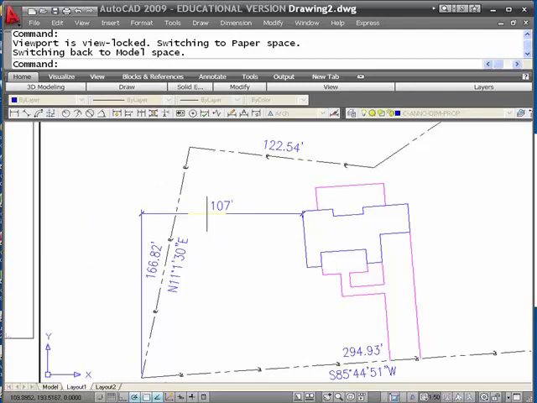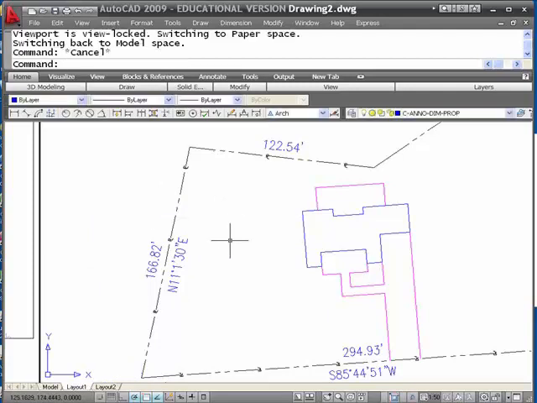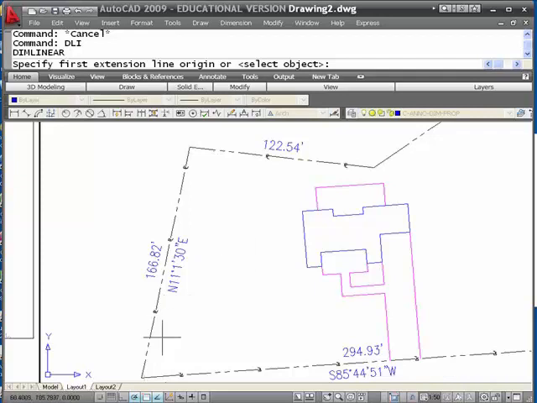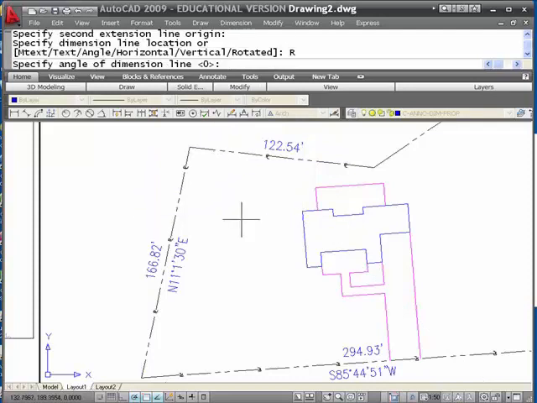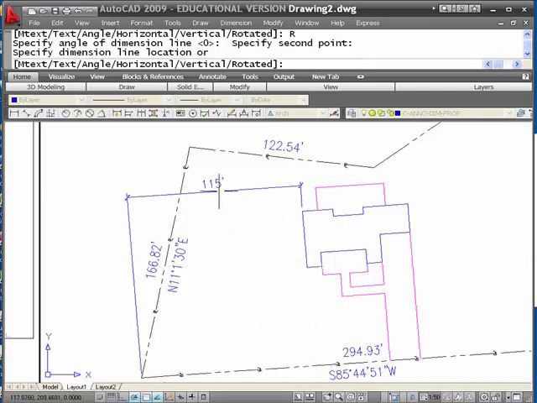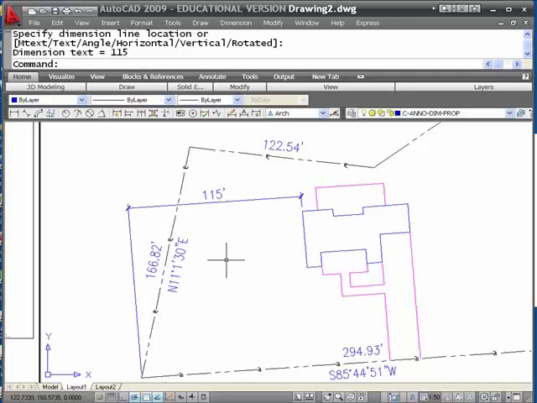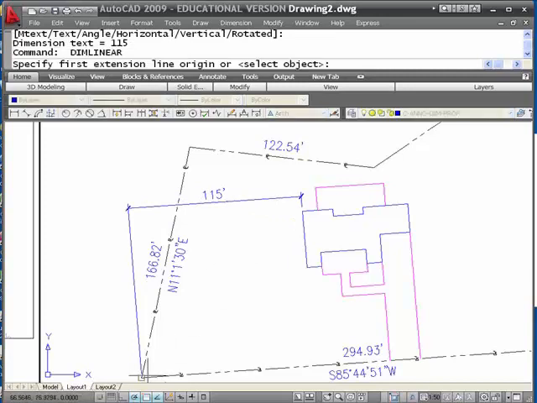So if we type the letter R, see, you've lost it on the command line, so let me go back so you can see DLI, that point right there, this point right here. If we type the letter R for rotated, we can rotate that dimension to any angle we want. All you have to do is pick a couple points on the screen at the angle you want the dimension to go. Now it rotates the dimension in place for you. We got the 115. Go back and do the 70.